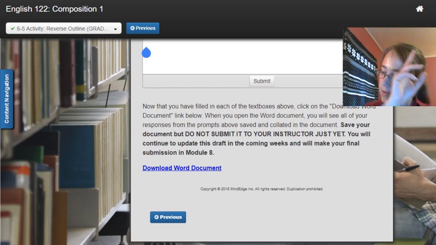And now this is where it gets a little bit different from our other assignments. I want you to submit your paragraphs and download it into a Word document, but you do not submit it to me yet. We just want to submit it in MindEdge. Save it, and in the coming weeks we're going to transition this draft into our final draft. Okay, so do all of this revising, this T analysis, this tweaking of our paragraphs, and submit it in MindEdge, and then you're good to go.